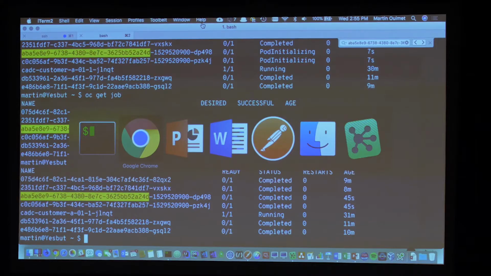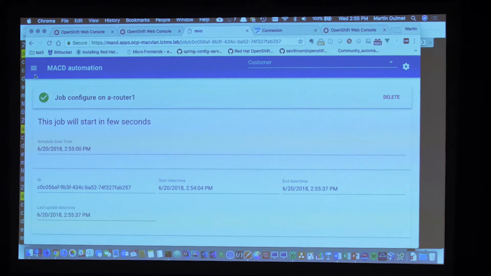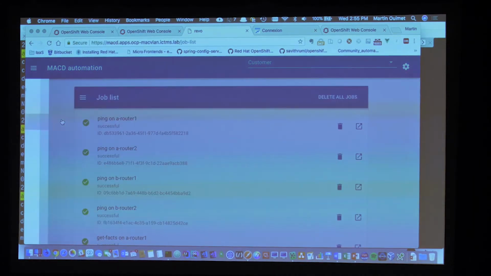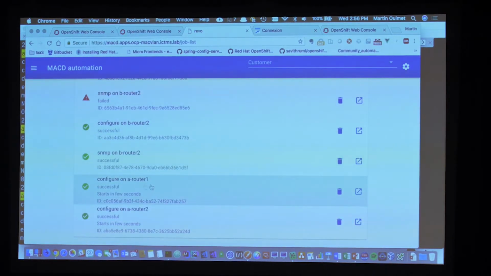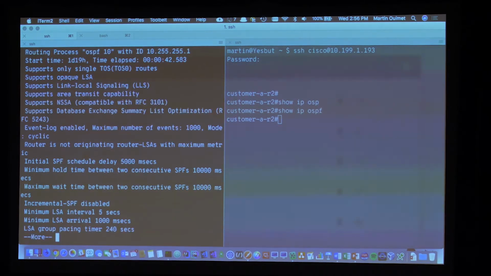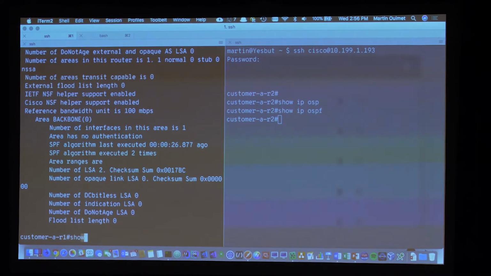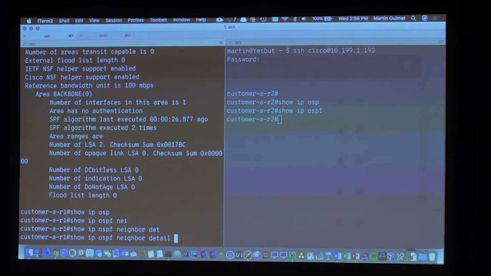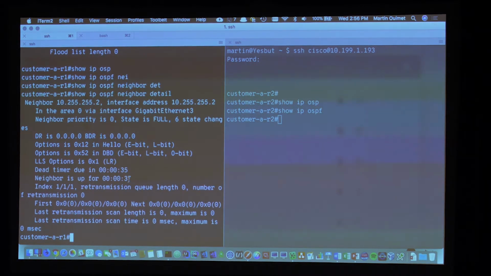I will go back in my UI. Looks like it went through. So I've configured router 1 and 2. Both jobs are successful. Let's see if I'm lucky: show IP OSPF neighbor, let's see some detail. And it's up for 37 seconds. So OSPF is enabled between those routers. It went through.